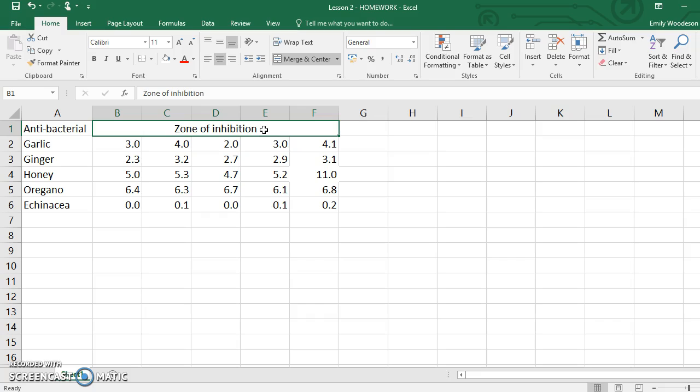In the zone of inhibition bar here, you should have the units. Now we will assume that the units was in millimeters. When you then export this table into Word, you would add the uncertainty. It's very difficult to add the uncertainty in Excel. It's very easy to add it in Word.